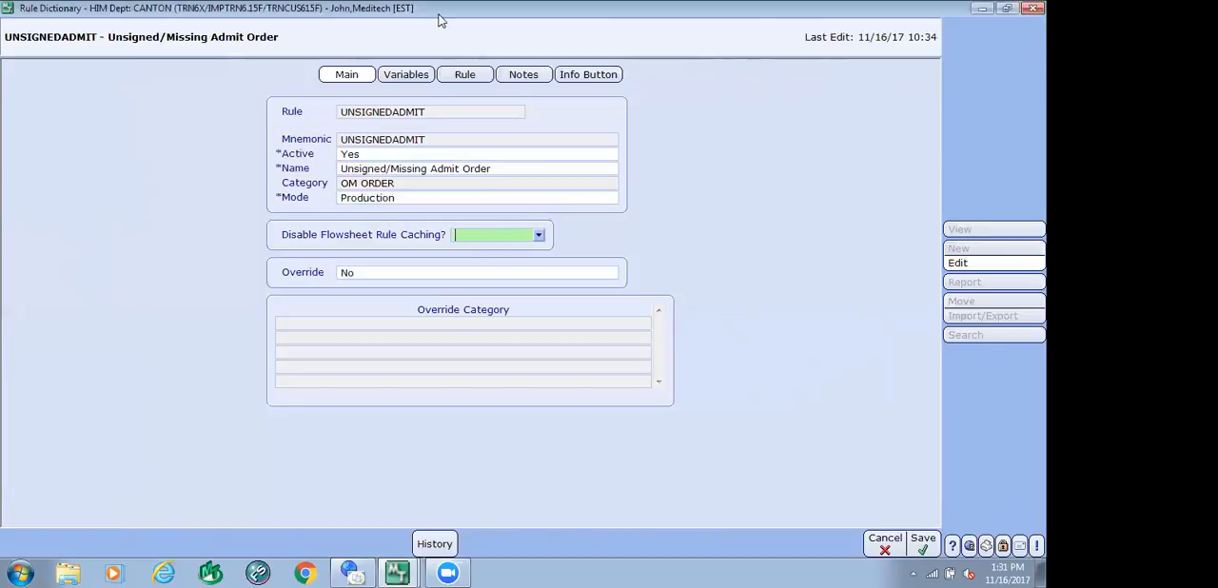Disable flowsheet rule caching, I'm sure Deb mentioned yesterday. That is used in PCS rules, but we don't touch that in OM. The last field we have here, override. This is a yes or no field.